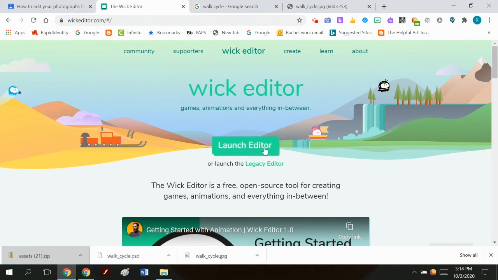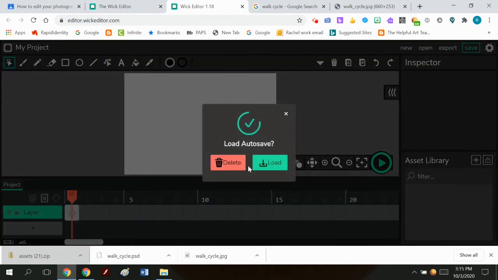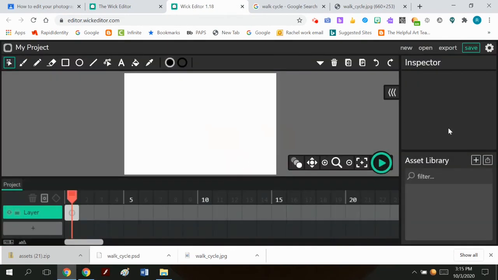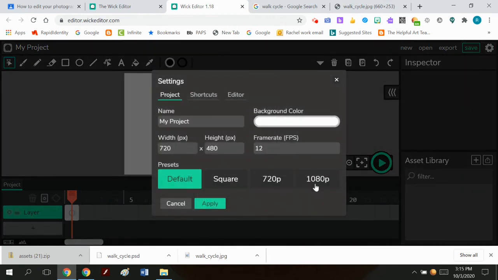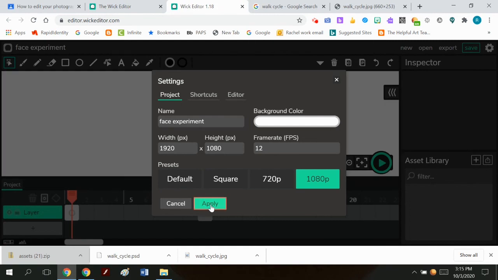Okay, so now I'm going to launch the Wick editor. And this is really super important, guys. You have to go here and you have to save. You've got to make it 1080. Otherwise, it's real low res. And let's name it. So I'm going to name it Face Experiment. Okay, so now apply. And then I can X this out.